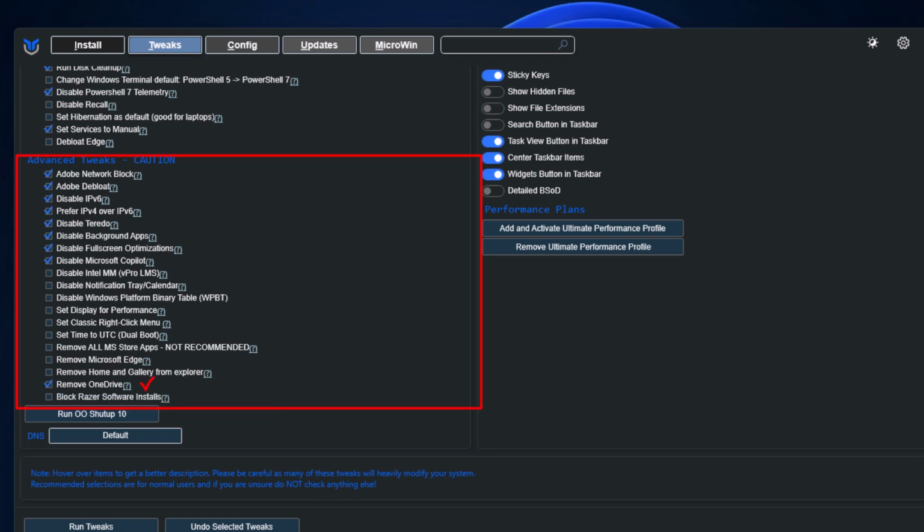Last two options in this section. Remove OneDrive, block Razer software installs. I don't use OneDrive, and Razer stuff randomly pops up for me, so I block both. But again, your setup might be different, so do what suits you.